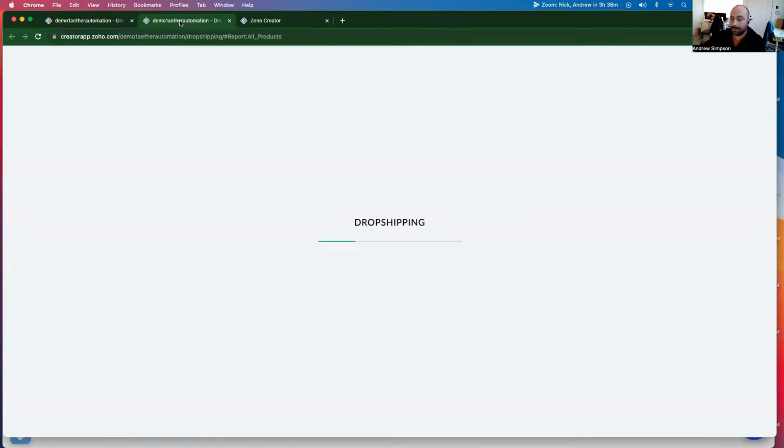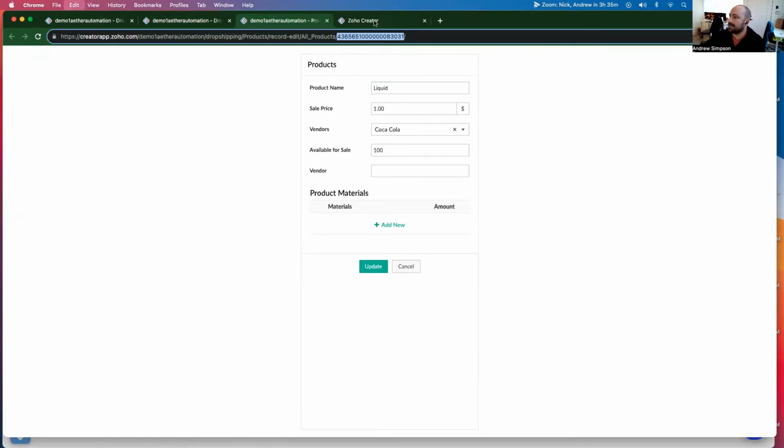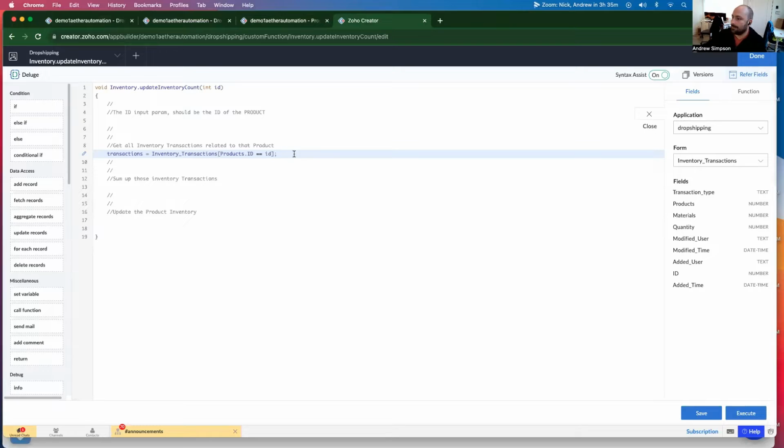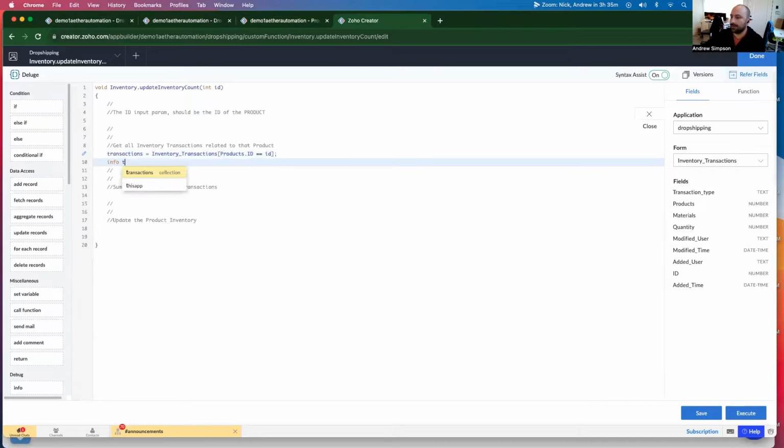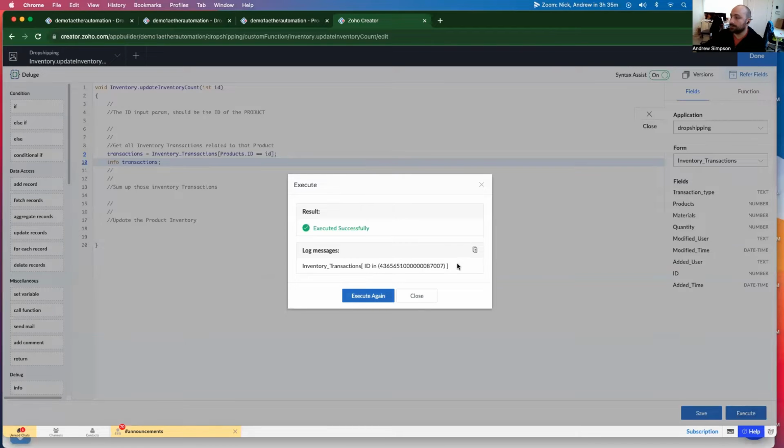Now, if I run a quick test, we have this liquid as a product. Let's open up a new tab of products. Let's look for liquid. It's right here. I'm going to middle click this edit, and this is the ID. And now if I info this transactions collection, there's only one inventory transaction. And I'll show you at the end of this video that we can increase or decrease that amount.